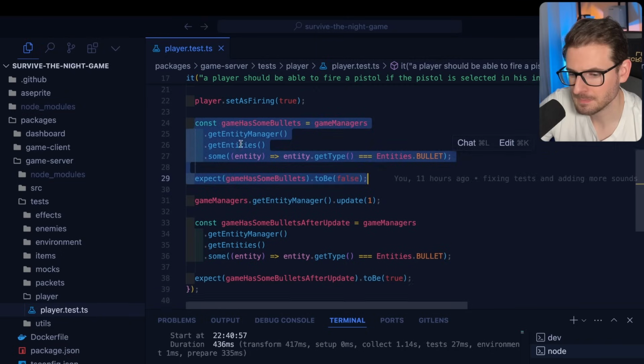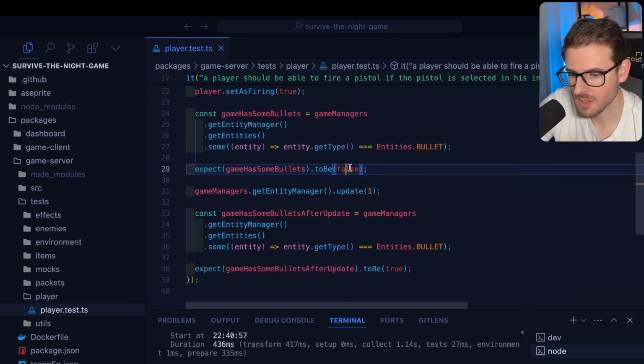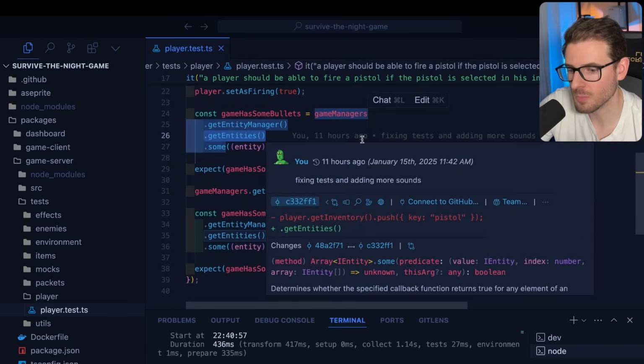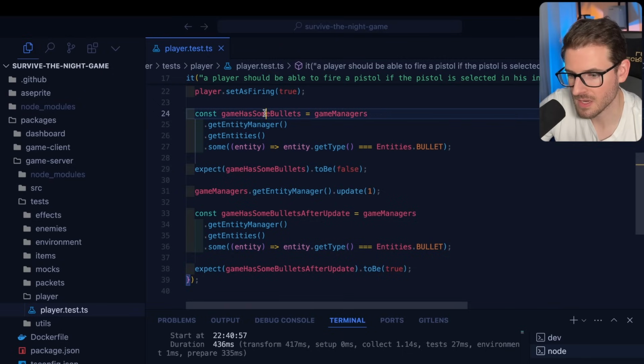So we do some setup. We do some pre-setup, some pre-verification. I want to make sure that there's no bullets anywhere in the game. So I basically say, hey, give me all the entities in my game. Make sure that there's absolutely no bullets. So I'm basically saying game has some bullets, expect that to be false.